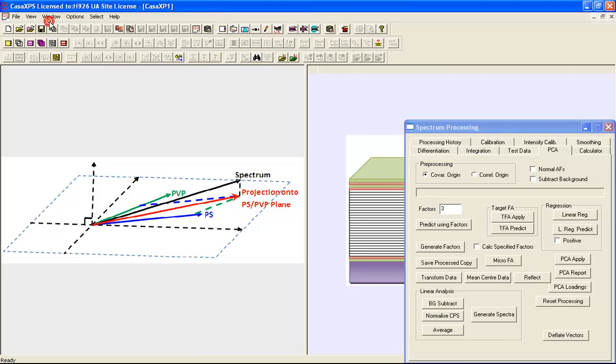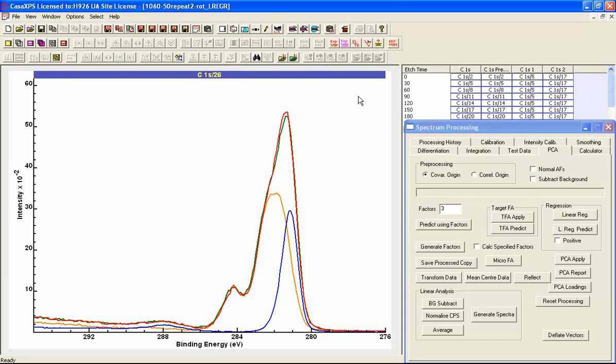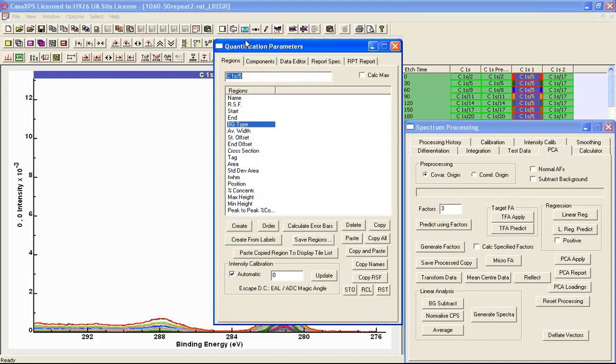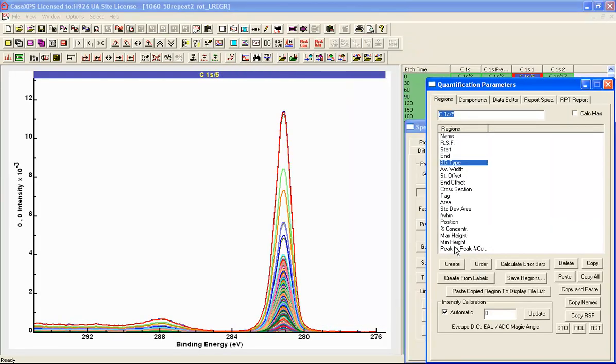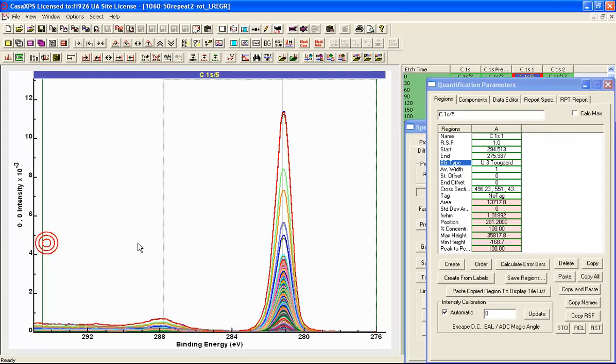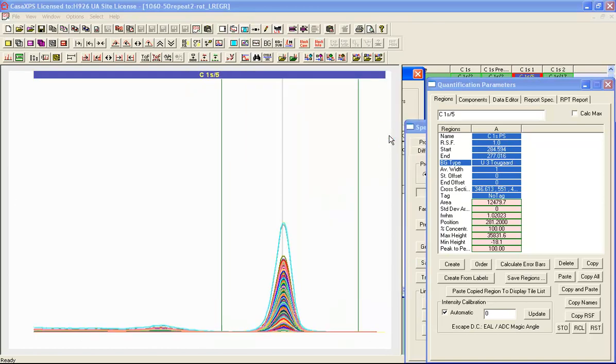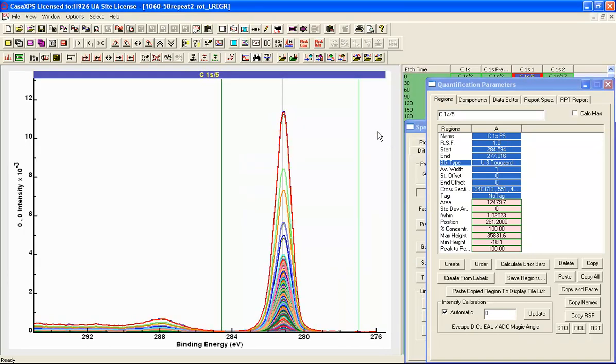A depth profile can be calculated from the linear least squares file, and this is performed by adding regions to each one of these component spectra. So if I use the quantification parameters dialog window and I add a region that corresponds to the polystyrene component, I'll specify the name as C1S PS. The RSF for carbon is unity, so I will propagate the region to each one of these polystyrene components and do the same operation for the PVP.